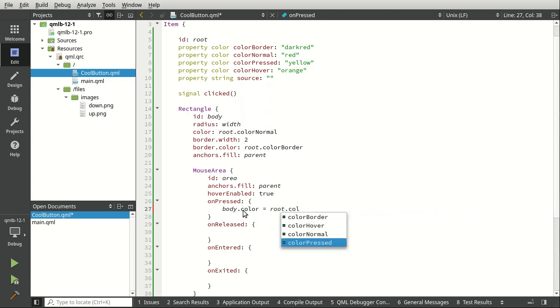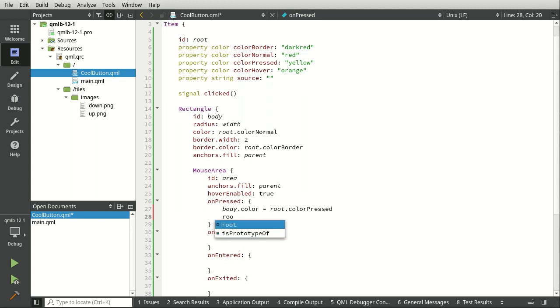And go color pressed, root, and we want to go clicked. This is a signal. Now, IntelliSense isn't helping us out, but we can just simply grab this. And we're going to emit that signal. Very, very simple to do that. Copy and paste is going to help us out immensely here.